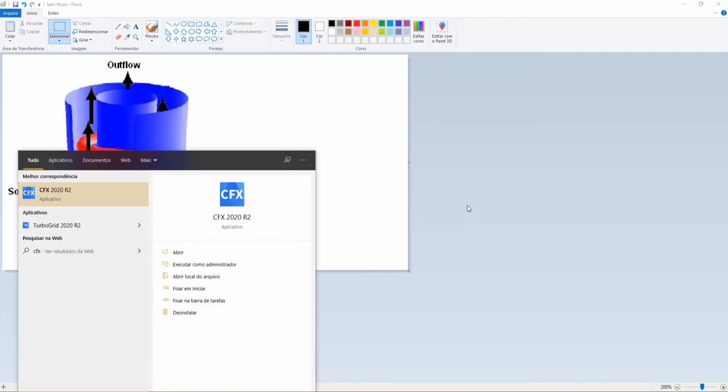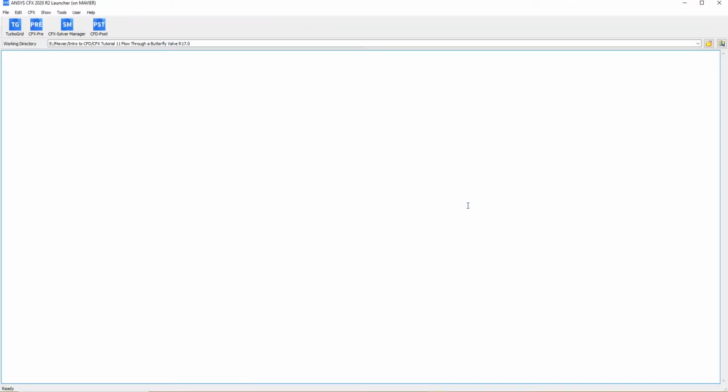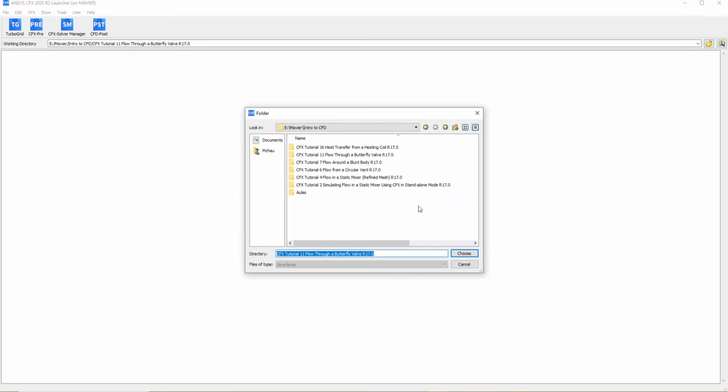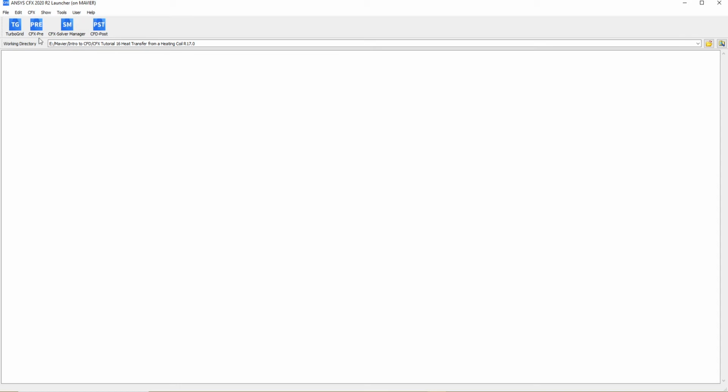So let's open CFX. Wow, today it opened really fast. That's great. Let's change our working directory for this one, heat transfer from a heating coil, which is the one that I'm going to send you. And let's start CFX-Pre.